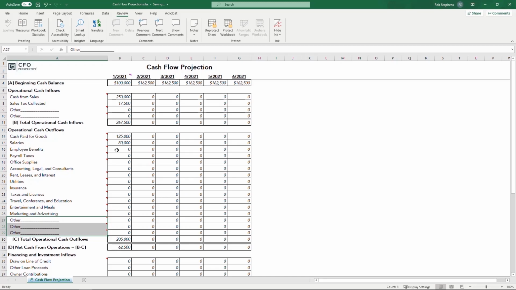So now I'll fill in the rest of the cash outflows for this company. Okay, so now I'm done entering the operational cash outflows. And now I have both my operational cash inflows and my cash outflows to get my net cash from operations. And I recommend entering your operational cash inflows and outflows for all the periods before entering any financing or investing activities.